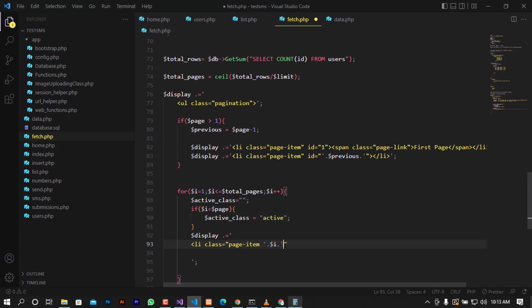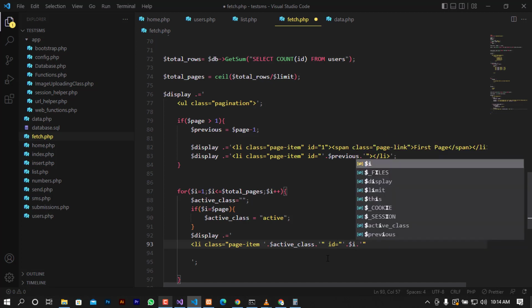And after doing this, we try to concatenate with this active class, because we need to say that the class is equal to page item active, and after that we need to set the ID as equal to, and we're going to put in the ID2 in here, and I'm going to concatenate, and I'm going to put I, because it will be the ID that you really have to capture, so as to be able to do that.